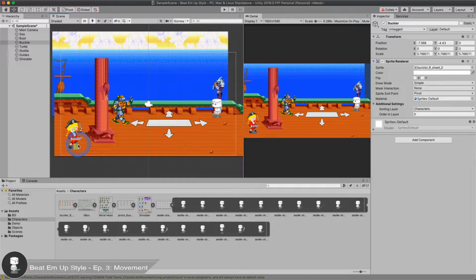But let's say that this buckler only moves left and right, up and down, doesn't have a jump. Their main attack is going to be using this gun and this sword. So we have no sprites for this character to be jumping, and we have no interest in them jumping. So we're just going to design our basic character movement with this character in mind.